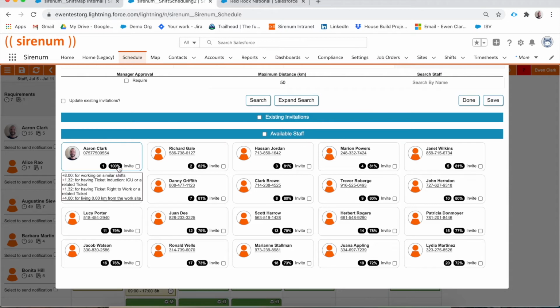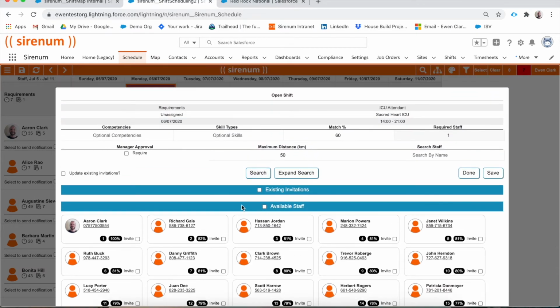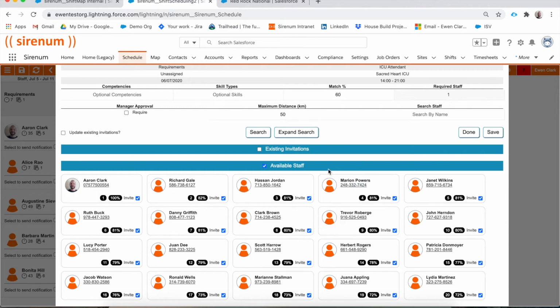If we look at Aaron, we can see that he has plus points for working on similar shifts, he has all the right tickets, and he lives very close to the work site. Lydia, on the other hand, she has the tickets, but she hasn't got previous experience, and she lives considerably further from the work site. But in this particular example, we want someone urgently, so we will simply click available staff and broadcast this to our entire workforce.